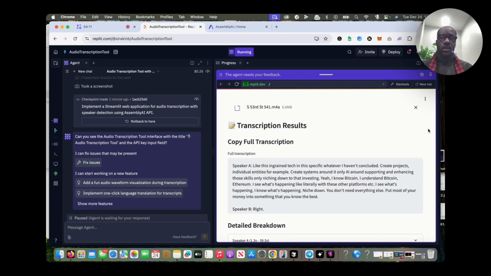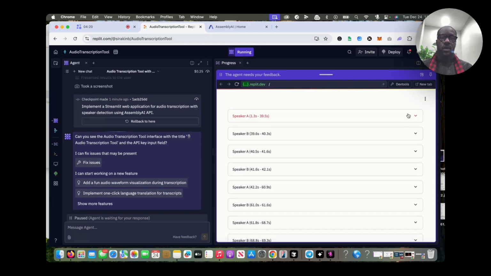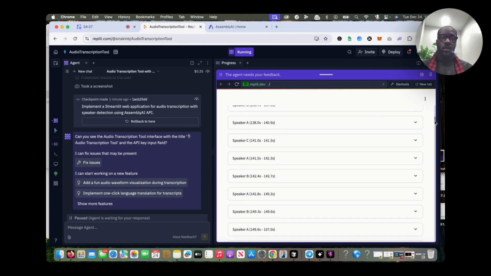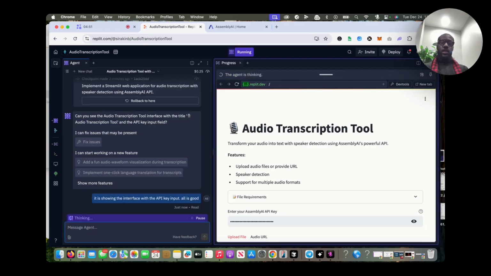And then you see here, we got a copy of the full transcript, and then we have a detailed breakdown. It actually gives you timestamps, which is pretty dope. All right, so I'm going to go ahead and say it is showing the interface with the API key input. All is good. Let's let it move to the next step.